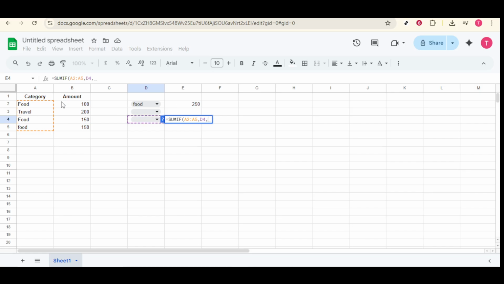After you press Enter, change the drop-down selection to confirm that the total updates right away. If the result seems off, check for typos in your drop-down options, extra spaces in your category cells, or numbers stored as text. With that, you've built a simple, reliable way to sum values based on a drop-down in Google Sheets.